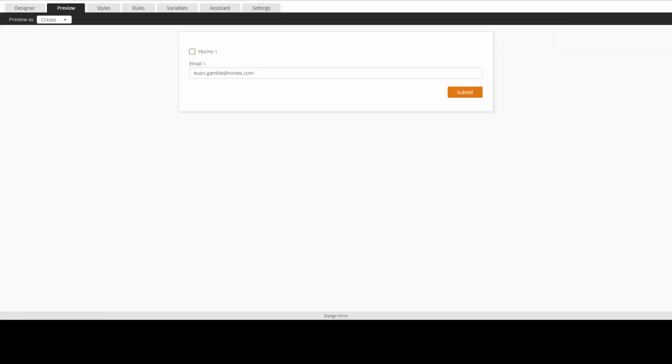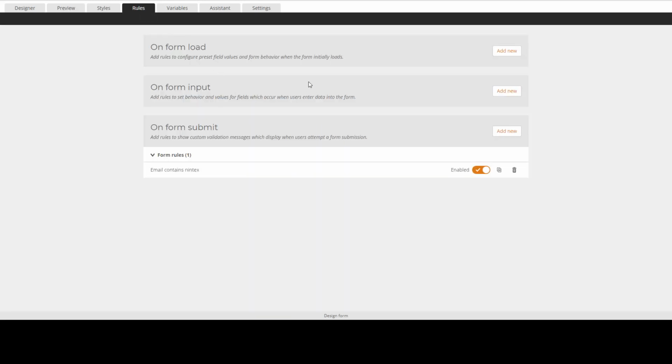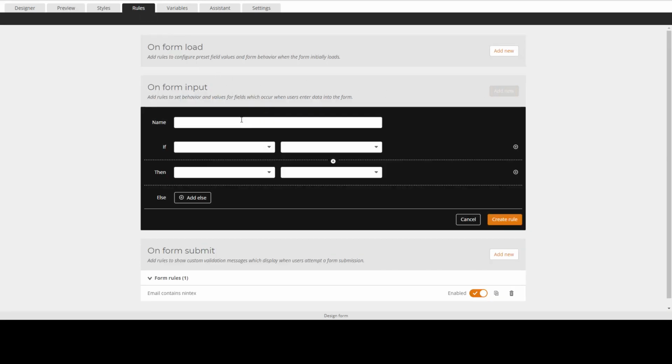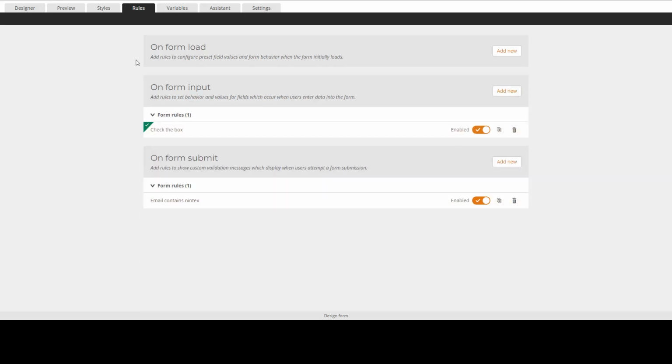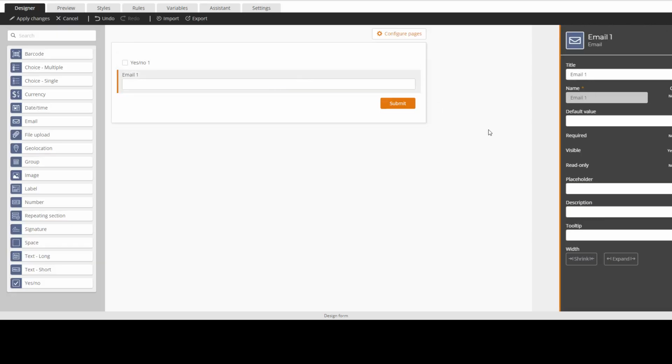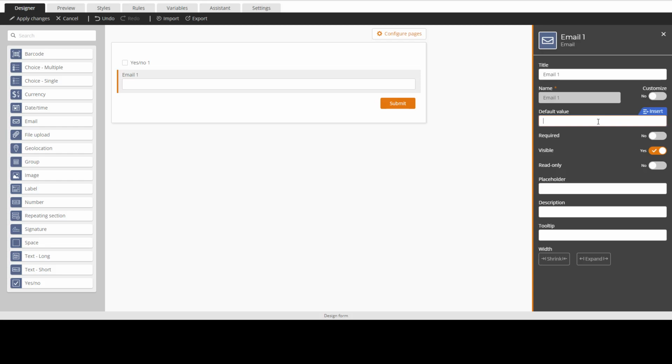Now if I go to the new one, same example, same rule, not a form load rule but an input rule, I come in here and say check the box. If yes no is no, then the yes no is value of true. Go and create that rule. We'll go and check the design and make sure this default value is... oh, there we go, it's changed slightly as well.